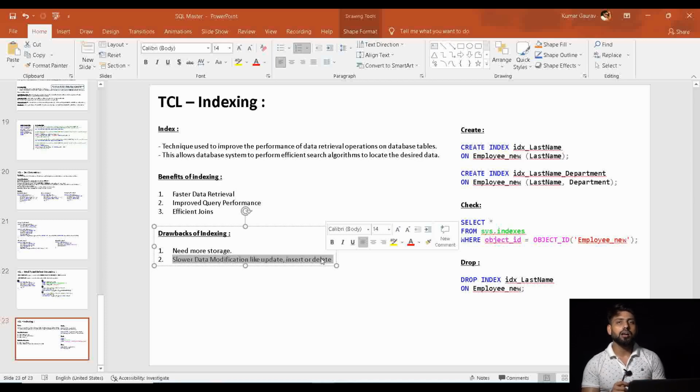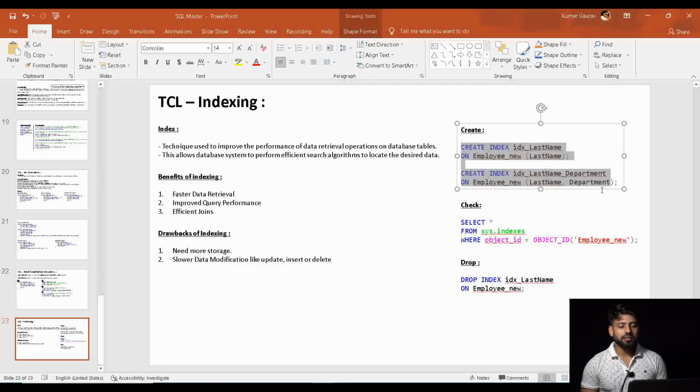When you go ahead with an update or insert query, it will of course end up with some index operation as well, correct? So it also takes time, and in that scenario it becomes slower when you have data modification, that is update, insert or delete. So these are the syntax with which we can create our index.